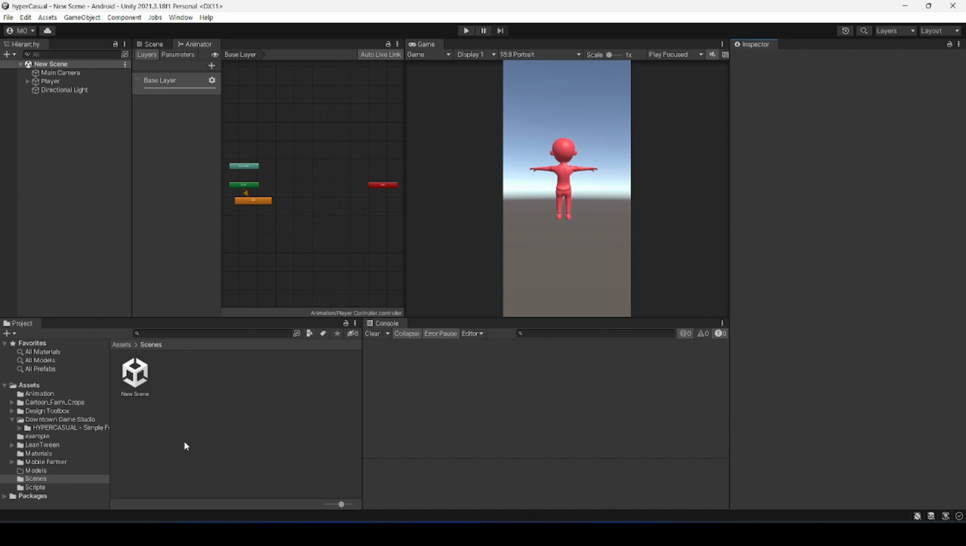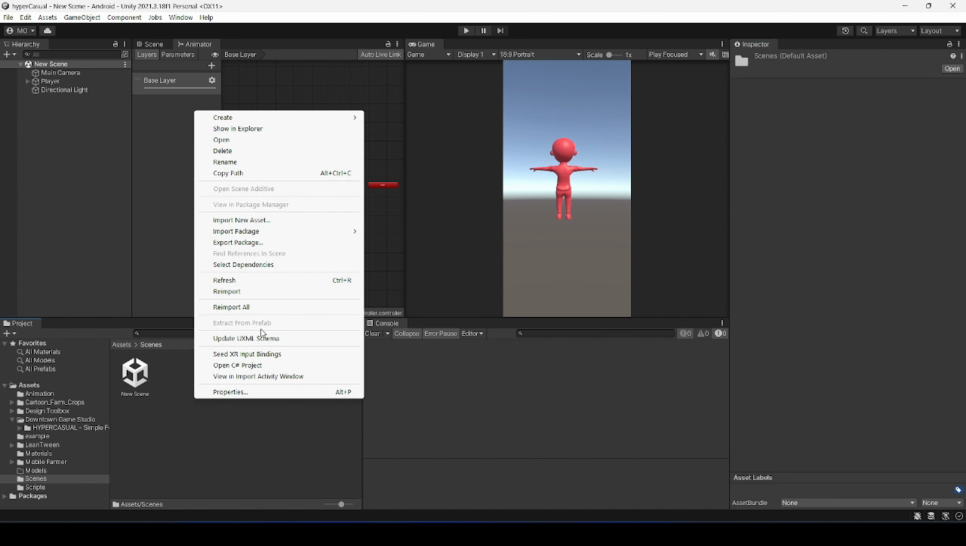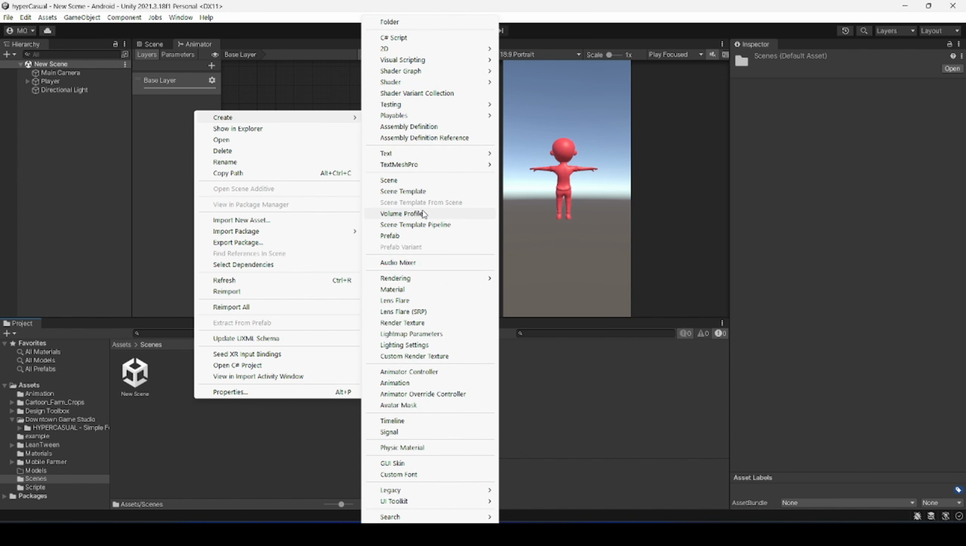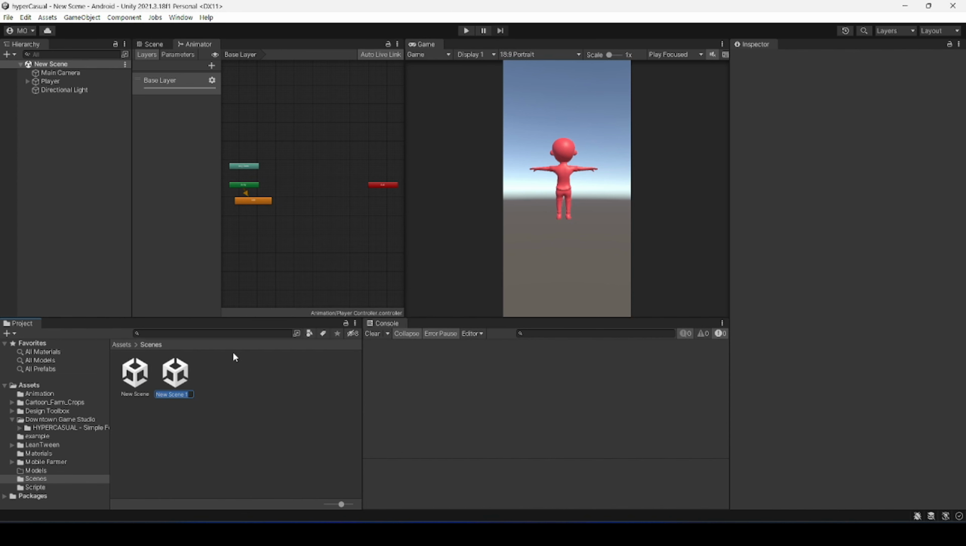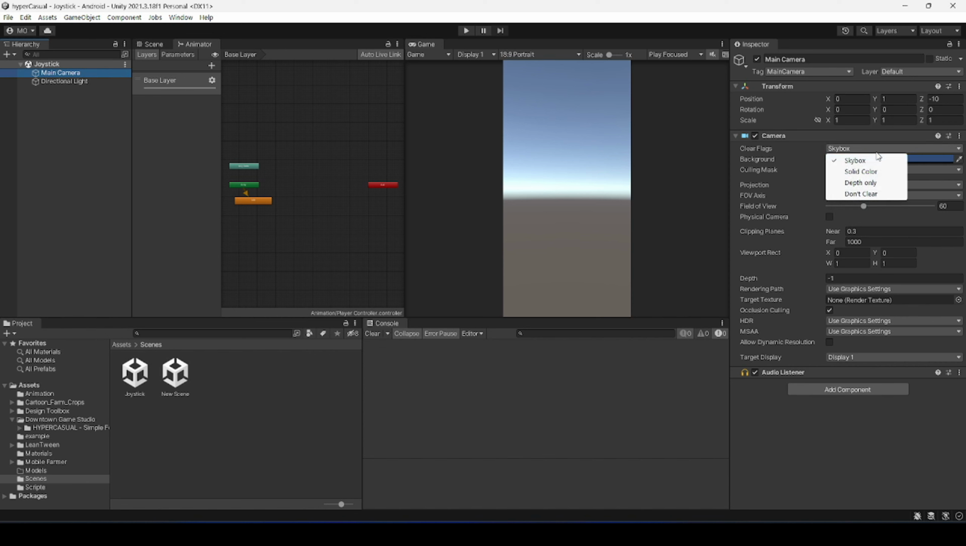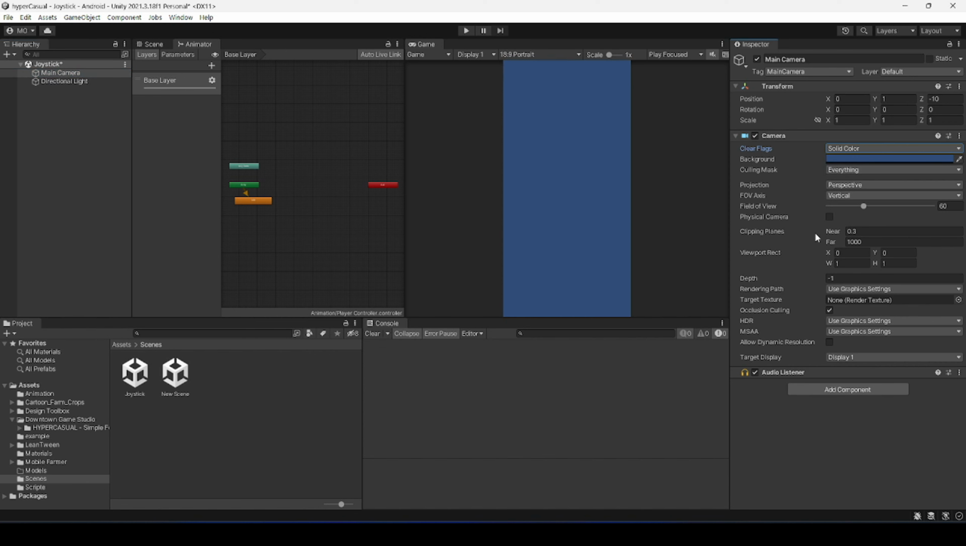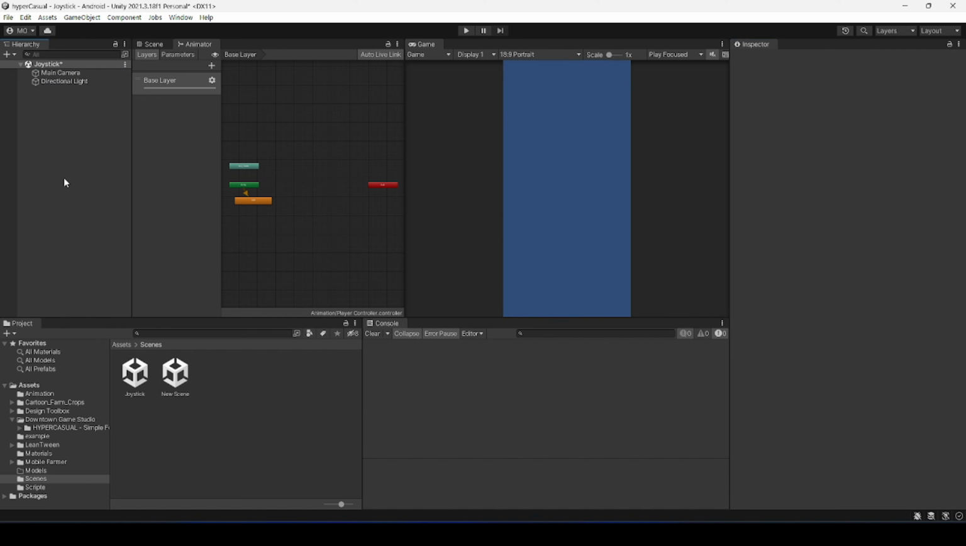First, we will create a new scene for our joystick, just to separate it, so we can use it in other projects. So let's get started and create our scene. Here, create scene. Then let's name it joystick. Okay, and let's go to our new scene. After that we will change the color of our camera here, and let's make it solid color. It looks good. And then what we're going to do is create a new image for our joystick.